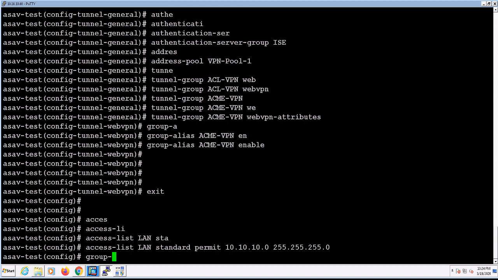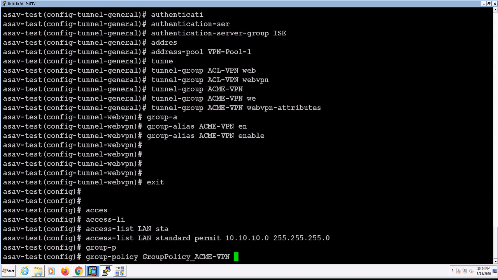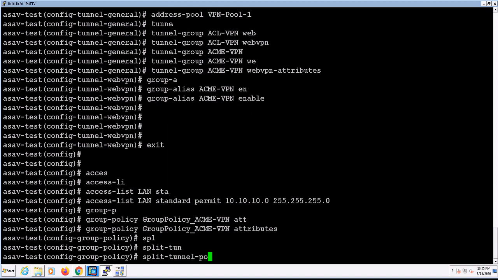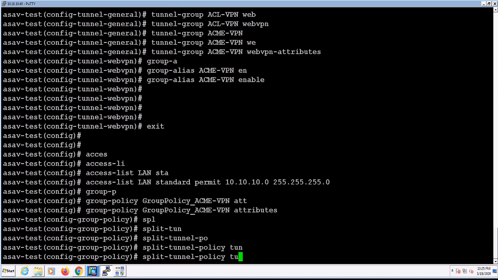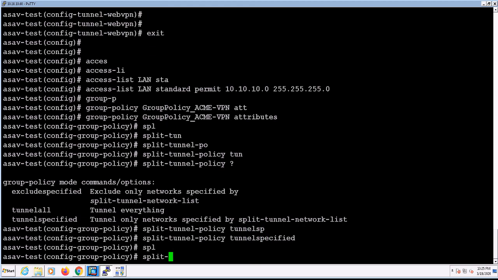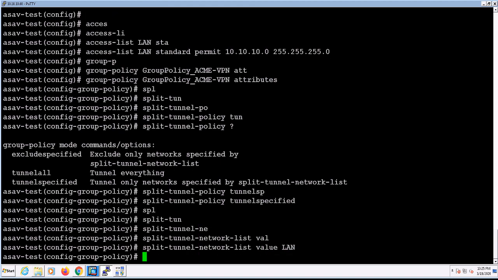Now let's go ahead and go back into our group policy attributes configuration. Using the split tunnel policy configuration, we can define whether or not to exclude specific networks, tunnel all networks, or tunnel only specific networks. I'm going to tunnel just specific networks. Next, I'll define the split tunnel network list with the ACL I just created.